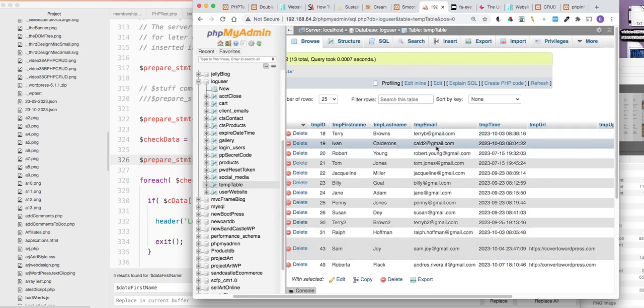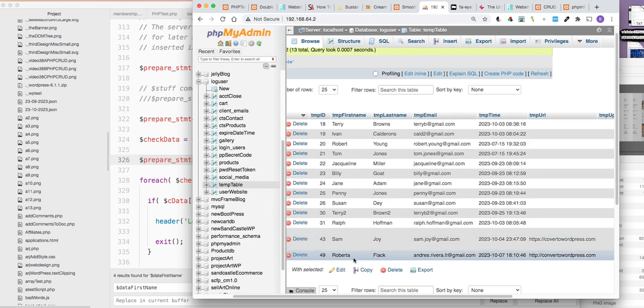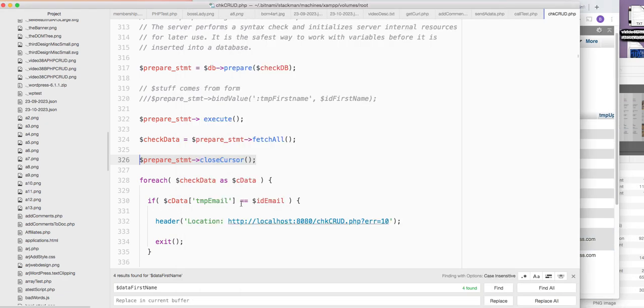Not two records, because your name is always going to be... in other words, you're going to do the form one time. You're not going to go back again and do it a second time. It's already there. You're already there. So I'm not going to copy you in. I'm not going to have a double Terry, a double Sam, a double Roberta Flack. I'm not going to have that. So this is what that does.